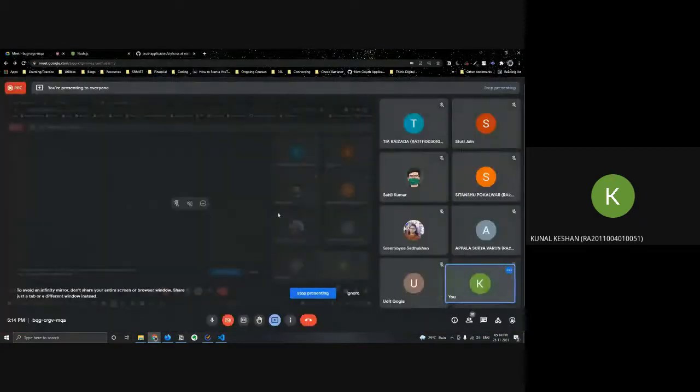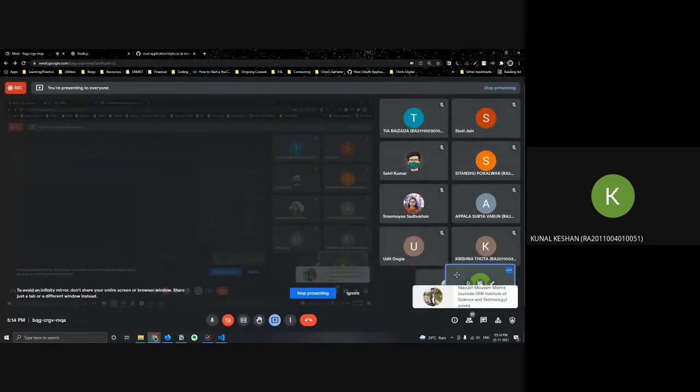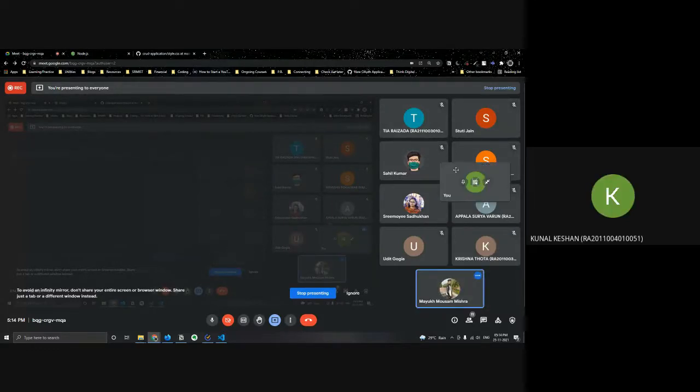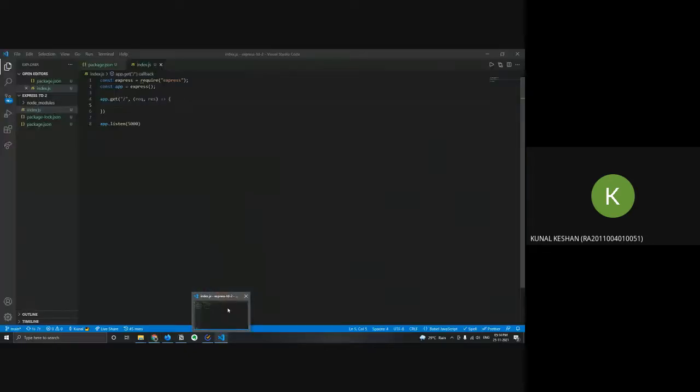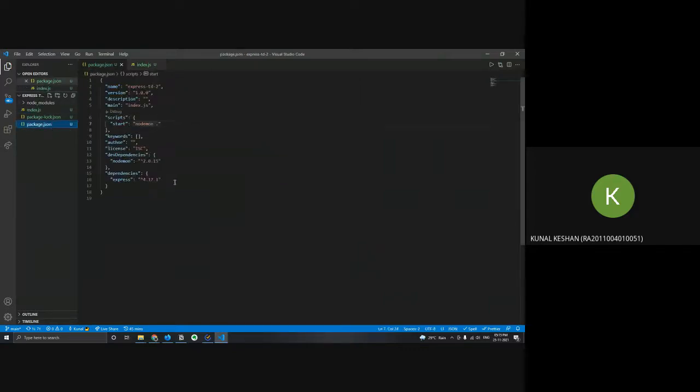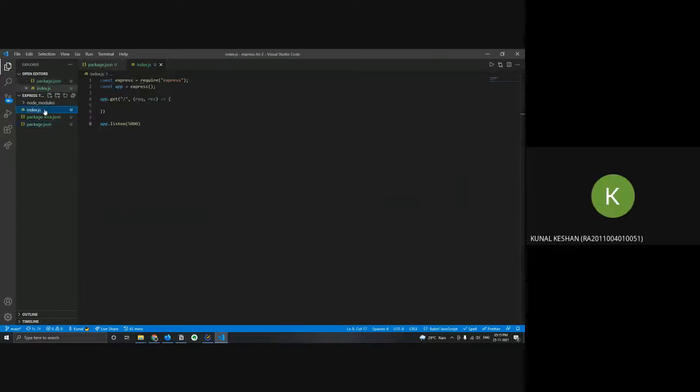Hey Mayuk, sorry for being late. Hi, no, no, it's all right. So we just got started with the project. I just initialized a node project in my folder, created an index.js and installed two dependencies, that is nodemon and express. Yeah, all right, got it. Okay, and I'm just getting started.